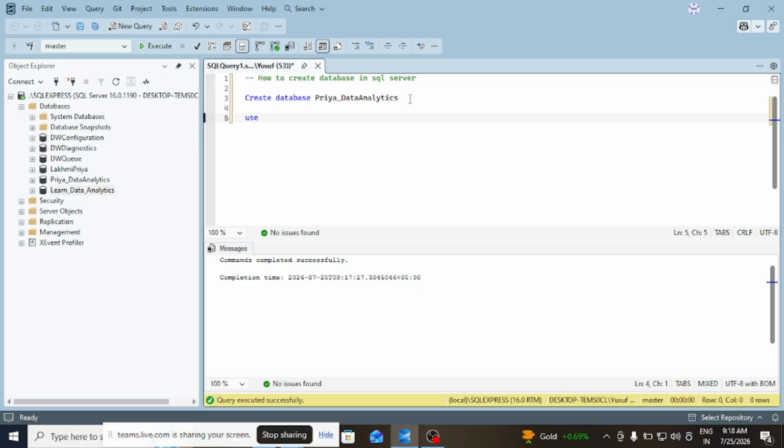Let's see, use and what is the database? This created database, Priya. So what is the meaning here? Command completed successfully. Am I right? So it means it is already done. And secondly, if I want to use another one, that one I want to show you: Learn Data Analytics. Let's see.